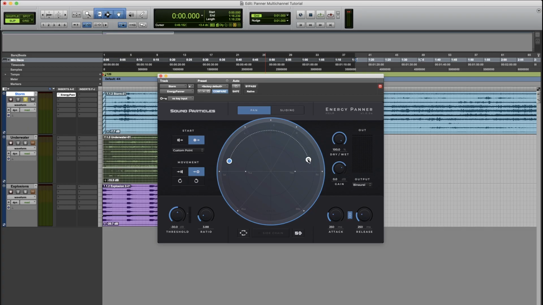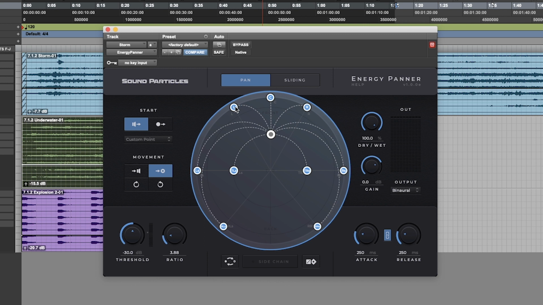Instead of going from one point to another, we can make the sounds go from the speakers to a point. In this case, all channels will start from their original positions. So as you can see, we have left, center, right, the surrounds, the rear surrounds, and also the tops. And as the intensity changes, they will move towards the point.